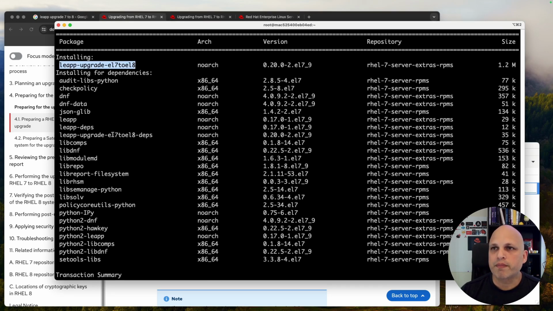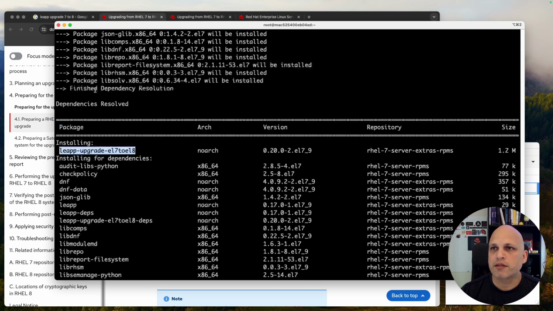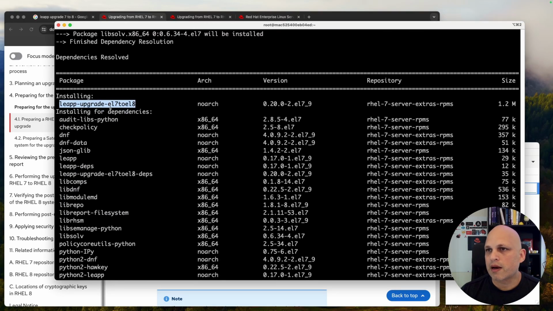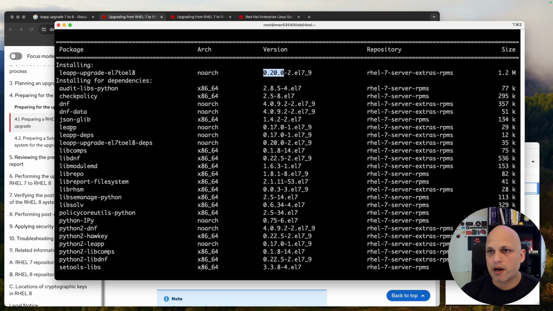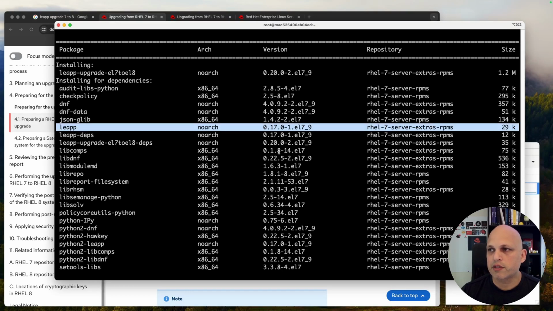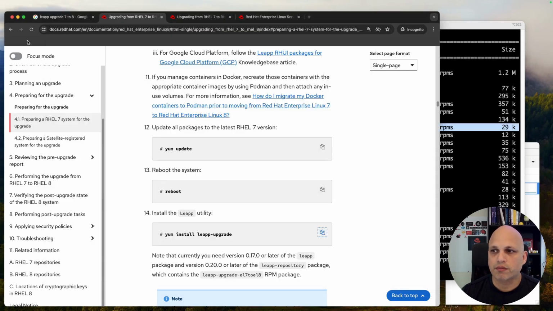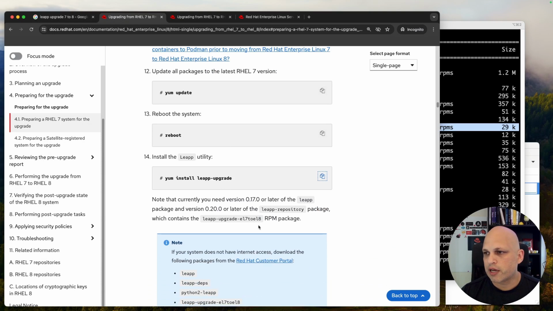We can see the leapp-upgrade package, Enterprise Linux 7 to Enterprise Linux 8. At the moment that I'm recording this video, this is the latest version, 0.20.0. And we also do have this one, 0.17.0. And I'm pretty sure that we do have this information over here. So this is the expected version.